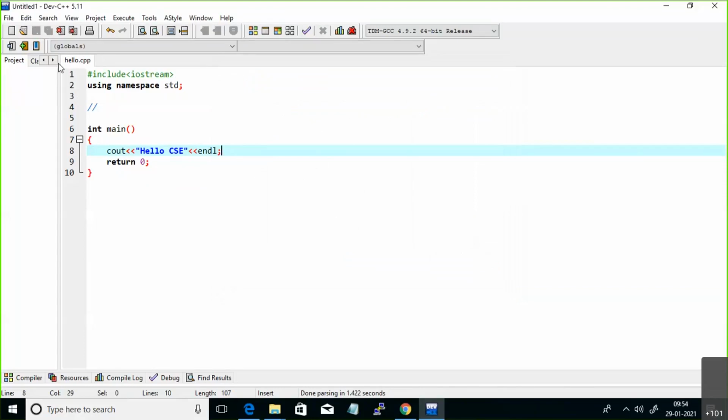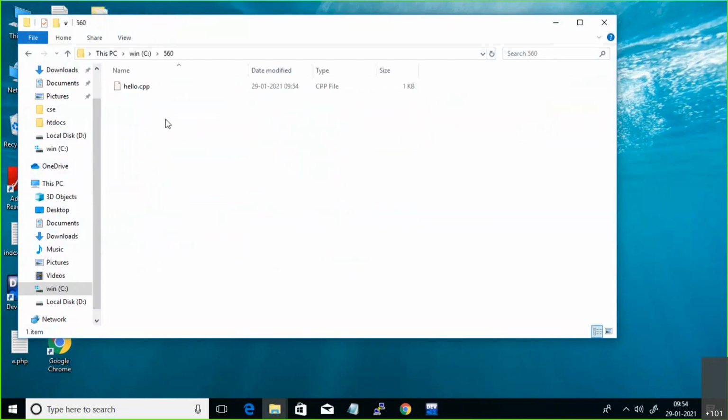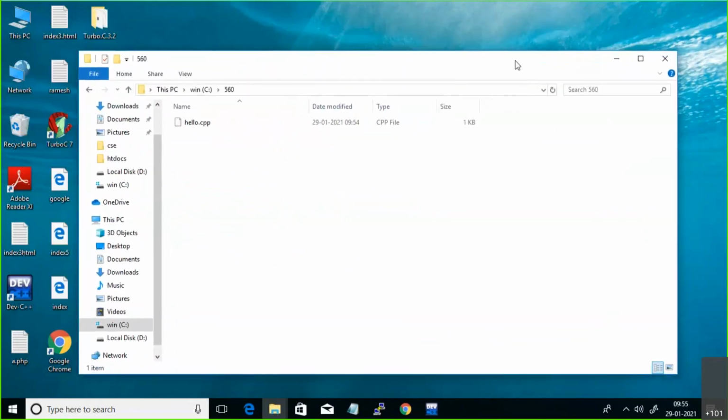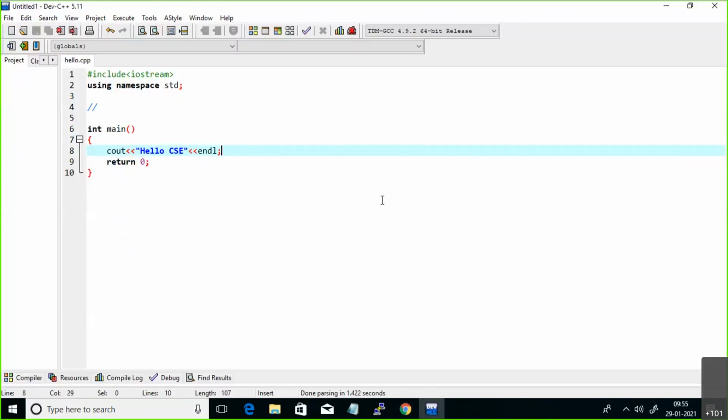Now you can observe the file name hello.cpp. It is saved in which folder? In our 560 folder. If you want to check whether it is saved in our folder or not, you can go to your folder, in the C drive, the 560 folder. You can observe the hello.cpp file, saved at this particular time, 9:54. This file has been saved in our folder. Next time also, if you want to access the same program, you can access it. So now your program is saved.